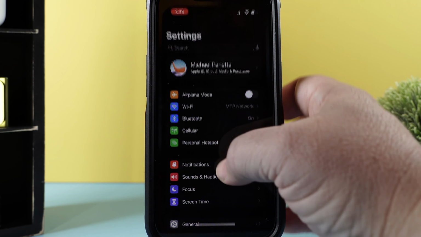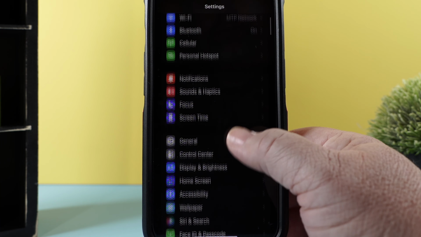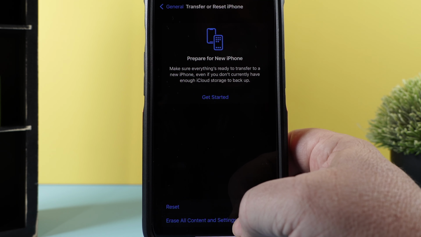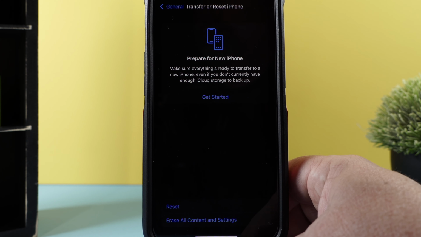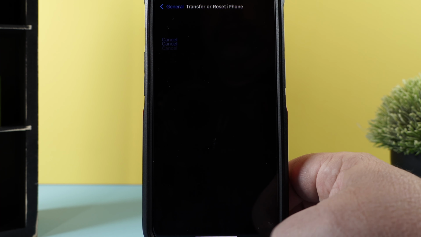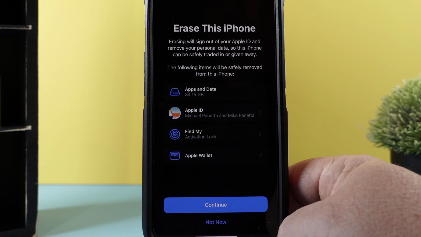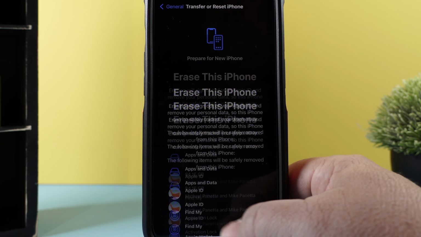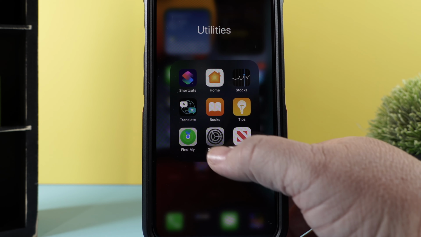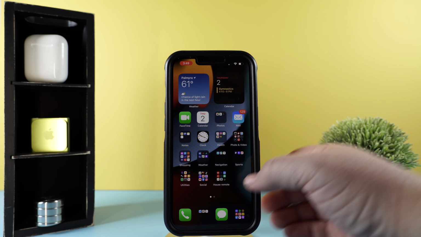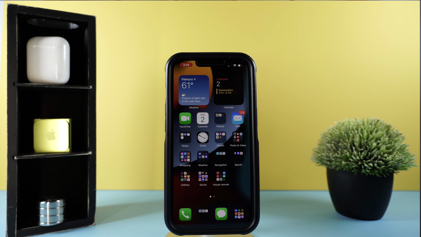Now, to do this, you're going to go into your settings once again, into General, and go all the way down to the bottom, and you're going to tap Transfer or Reset Phone. Now, what you're going to do is go ahead and erase all content and settings, and this will take you through the process. It's pretty easy. And now that you have a nice new phone with nothing on it, you can simply go in and re-download the apps that you're actually using.